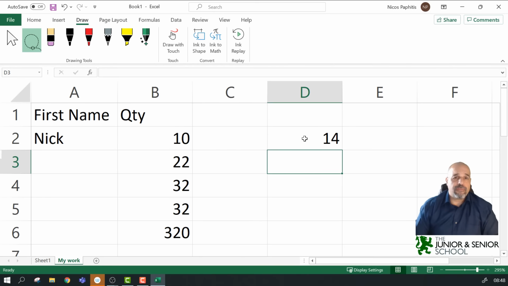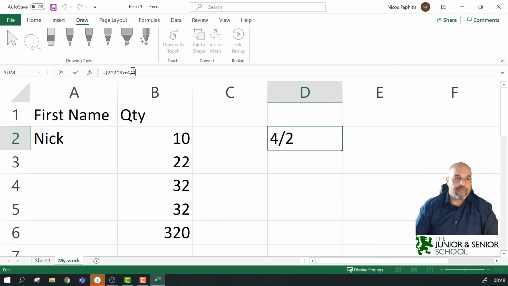And again, if you want to modify this, you can always click on the cell, click in the formula bar, modify from the formula bar, or click back in the cell and modify from the cell.